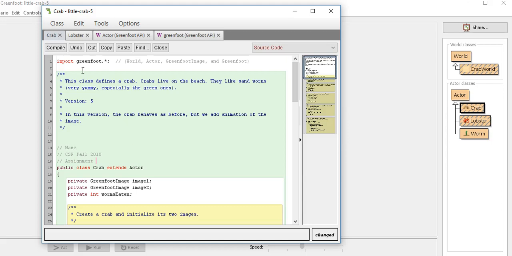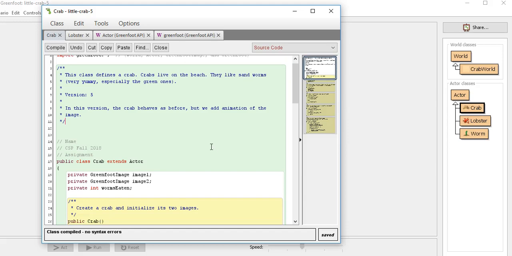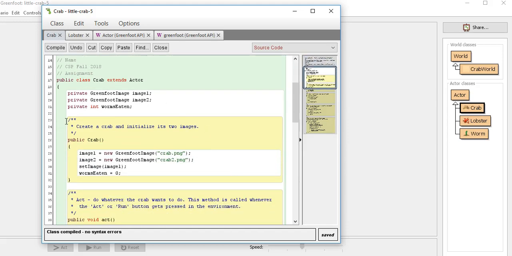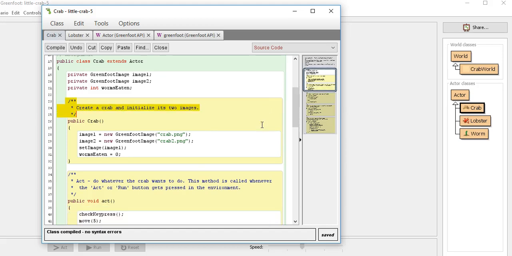If you notice throughout Greenfoot, there are these comments in your code where it starts with a slash, 2 asterisks, and it ends in an asterisk slash. Those are special comments called Java docs. And what happens is that's what sets up all of your documentation behind the scenes. So if you see comments like these, that's Java docs.